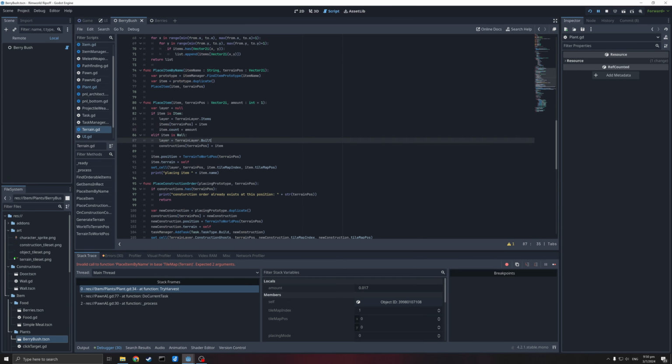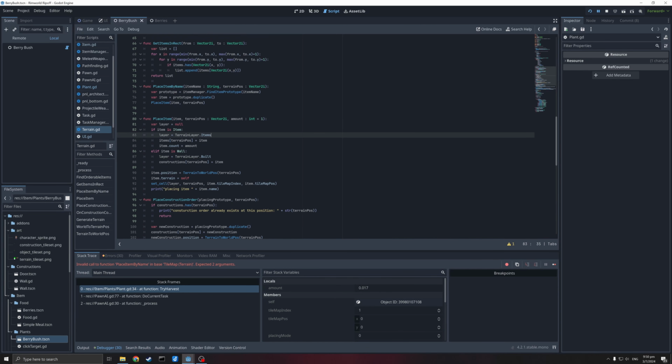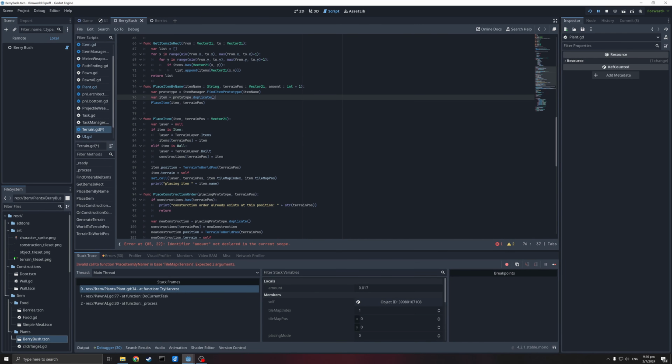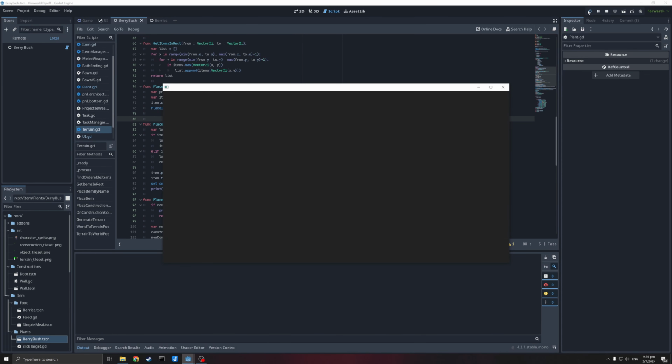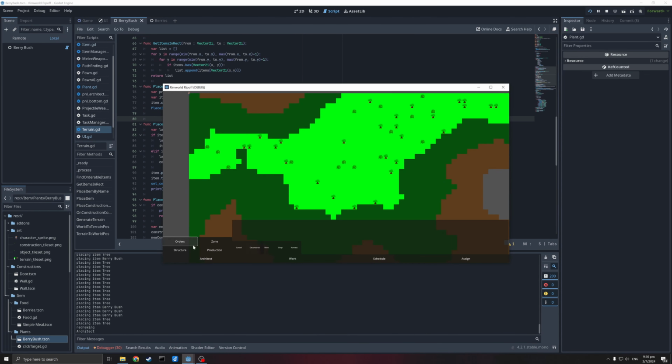Did I not save it? The item, the position, and the amount. What is place item by name? Item dot count equals amount. All right, that's how you do it. Sorry guys, let's see how much of that I leave in. Architect, orders, harvest, bush, tree.